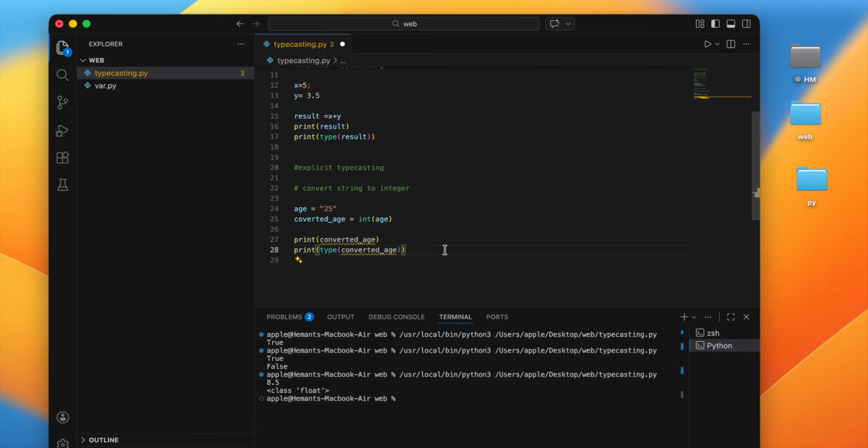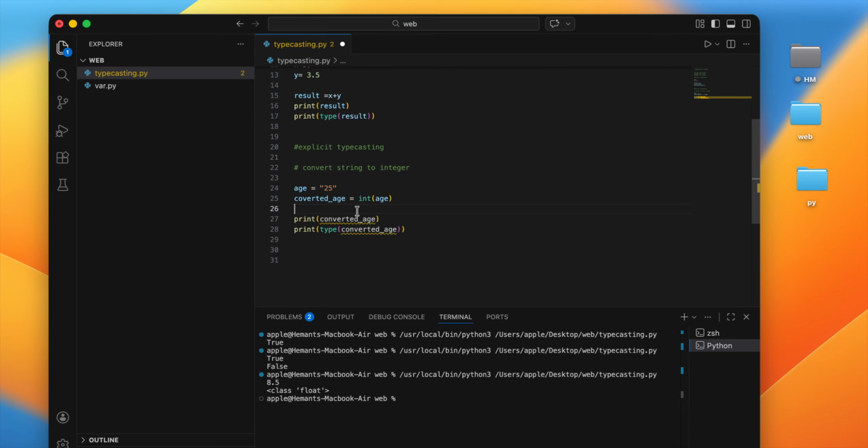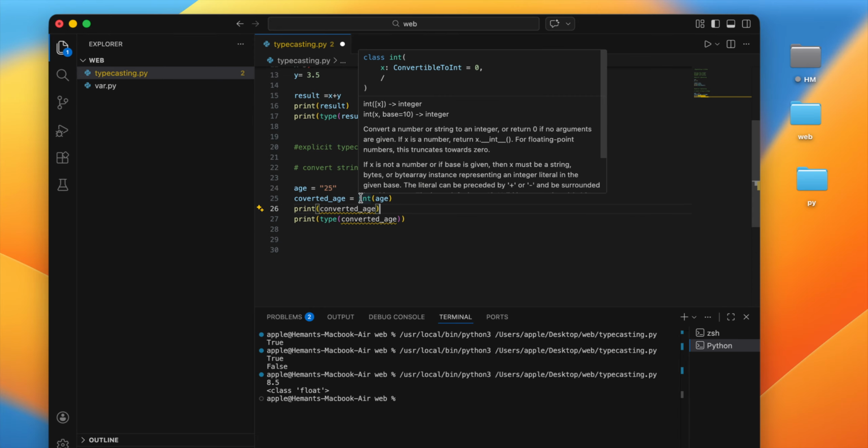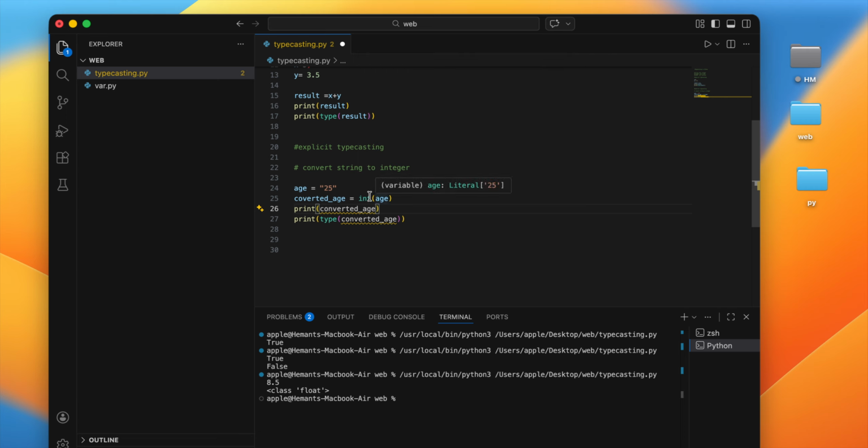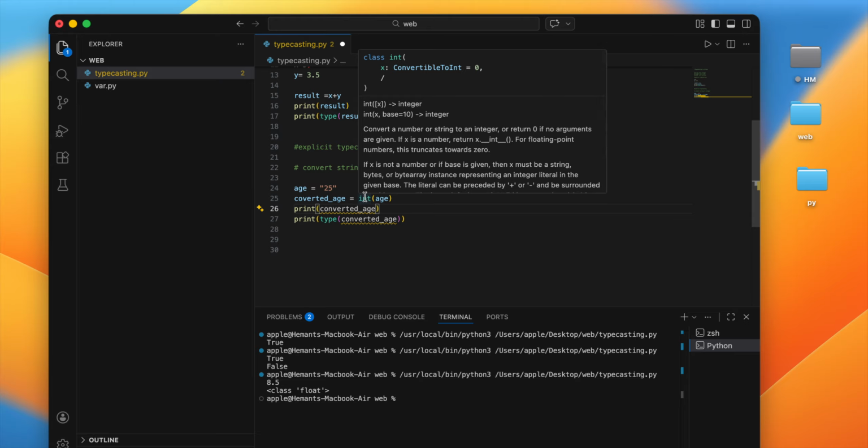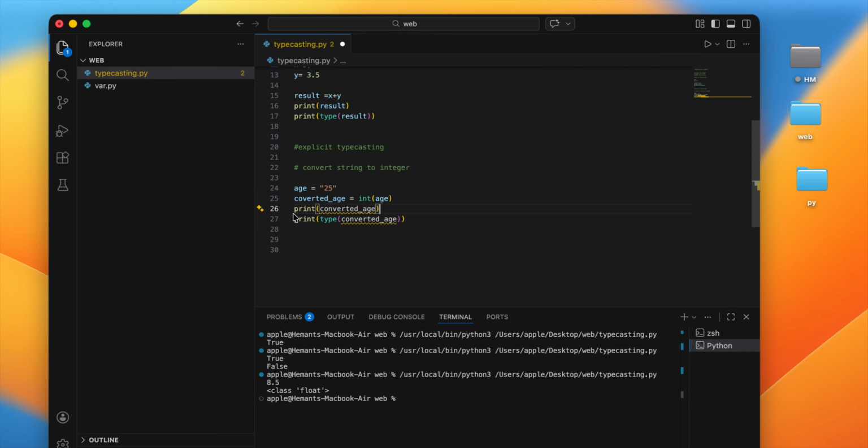This particular age here, right now it is a string value. Converted age, we are using another variable to store this value as an integer. If you see, when I hover the cursor, it gives me the definition as well: convert a number or string into an integer. We are printing that, and we are also printing the type. We should get, initially it's a string, we should get it as an integer. Let's run it.